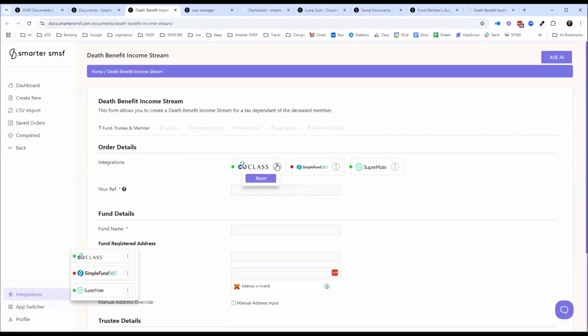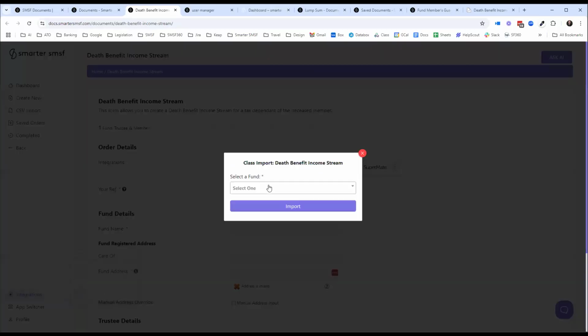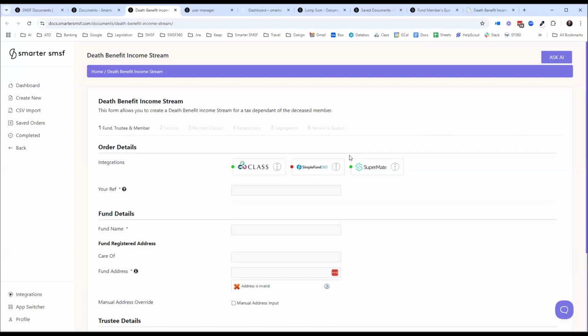Just a small tip: I haven't used my Class integration in the last 24 hours. Whilst it says it's connected, it won't actually work, because after 24 hours it needs to reset. You would just go through the process of resetting, either within that form or via the integrations section here, and then reconnect it. Then you'll be able to go through the process.